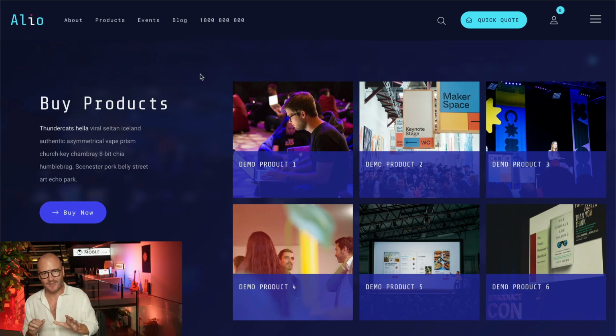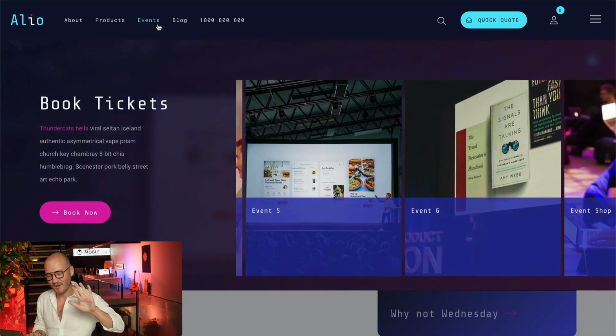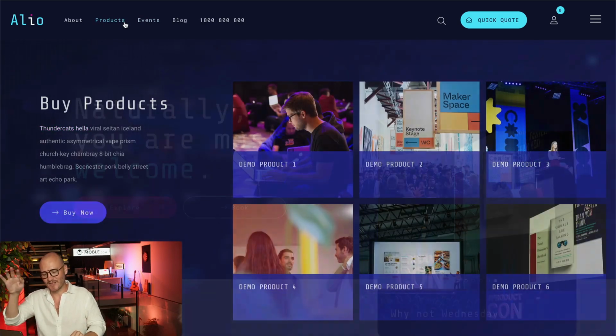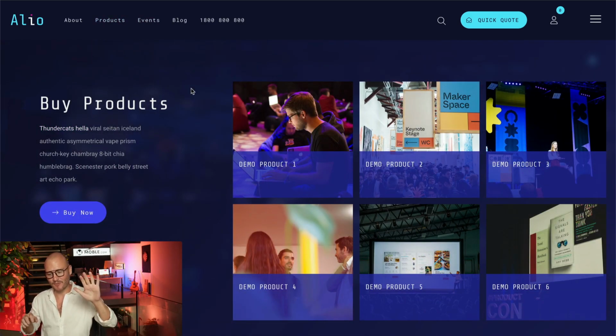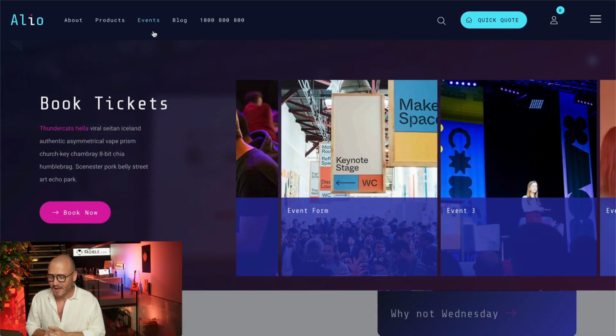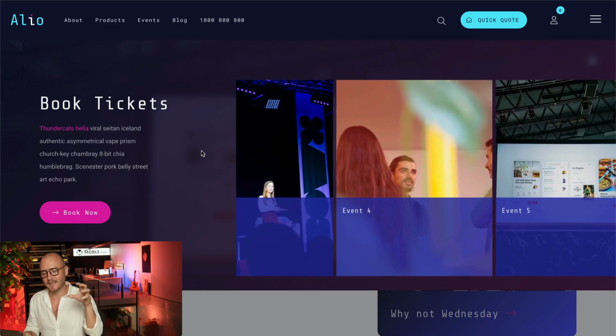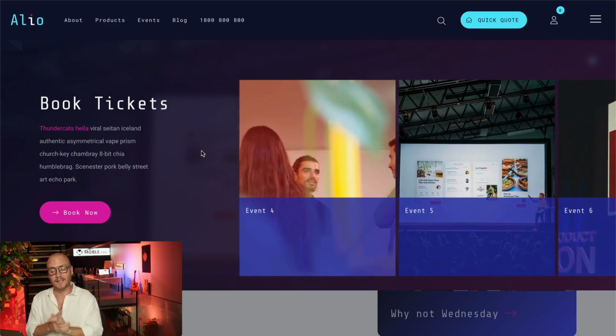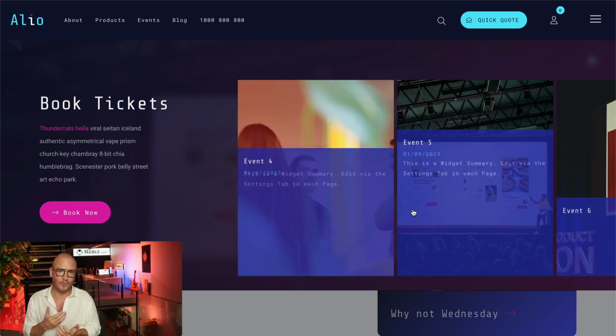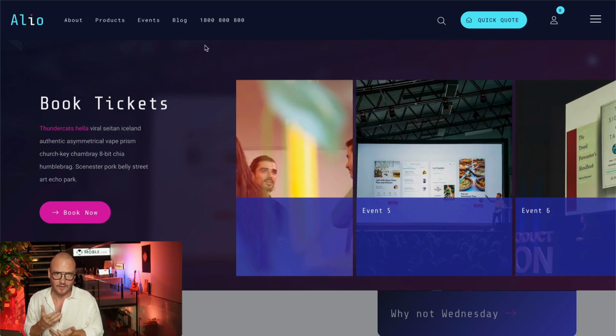Look at the slight differences. One's got a blue accent and the other's got a red accent. So blue for products, red for events, which makes it look quite nice. And then the events is using a multi-slider widget, and the products is using a product grid. So this is all stuff that you will know how to do.